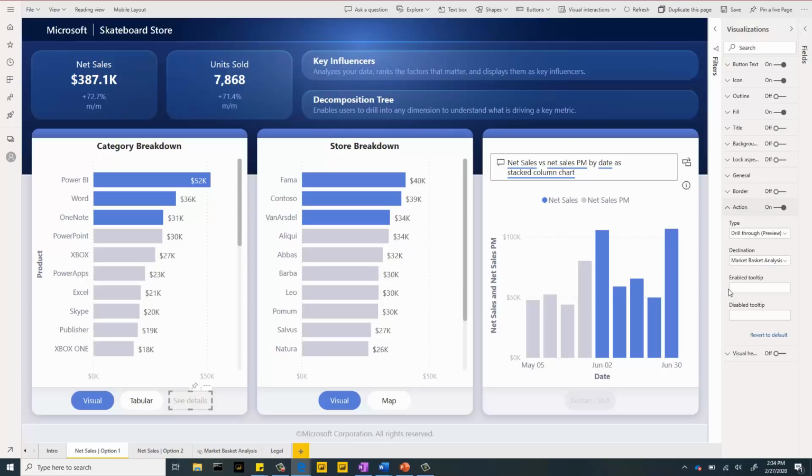product field. Now you'll notice that I've left the enabled tooltip and disabled tooltip blank, which is the default, but because I've left it blank, that means that we'll auto-generate the tooltips for you, which is quite handy because they make use of both the destination page name and the field names that can invoke the drill to destination.